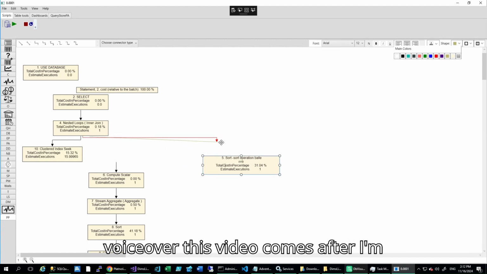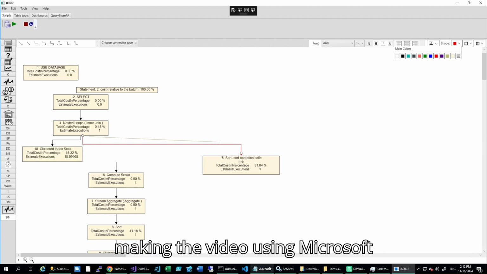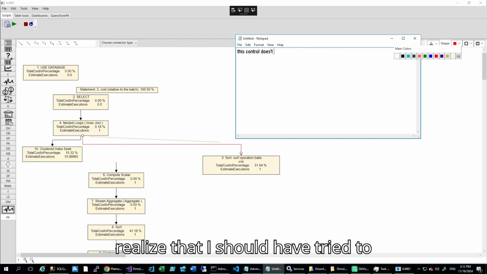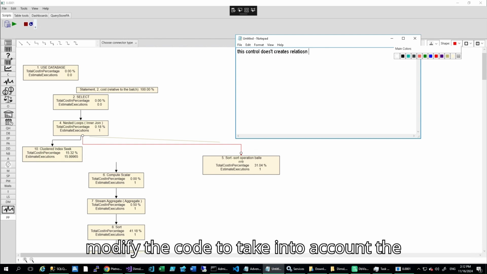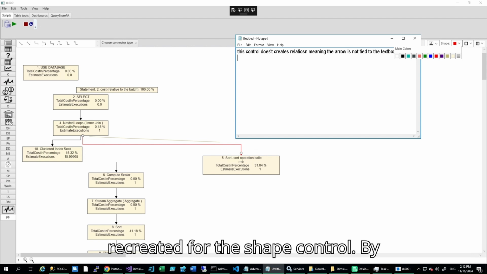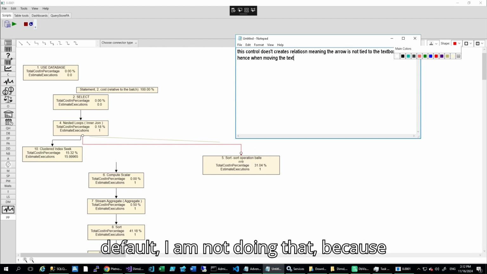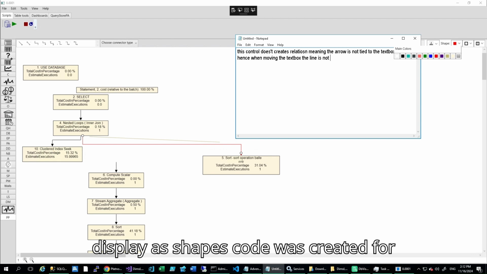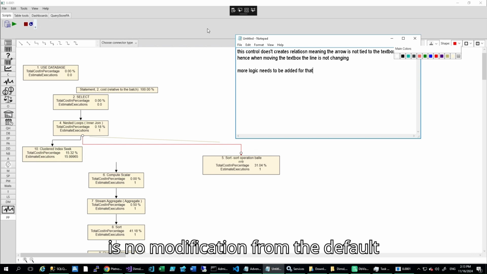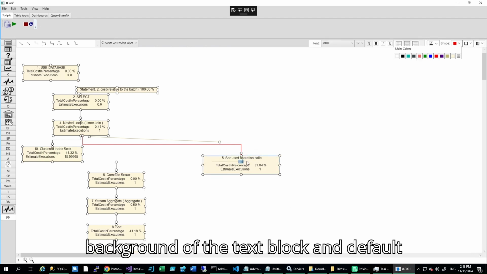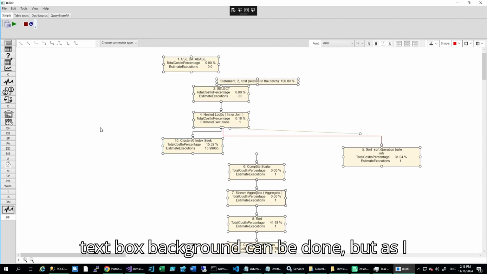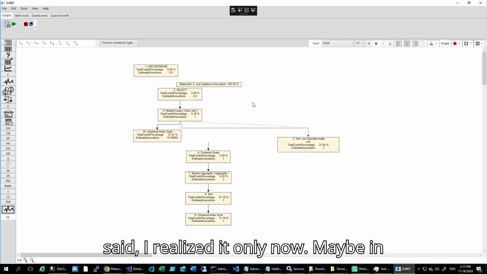The voice over for this video comes after I made the video using Microsoft Clipchamp, and sometimes, like now, I realize that I should have tried to modify the code to take into account the background of the operators when recreated for the shape control. By default, I am not doing that, because the display as shapes code was created for the hierarchical display control, where there is no modification from the default background of the text block and default foreground. Bringing the font color and text box background can be done, but as I said, I realized it only now.